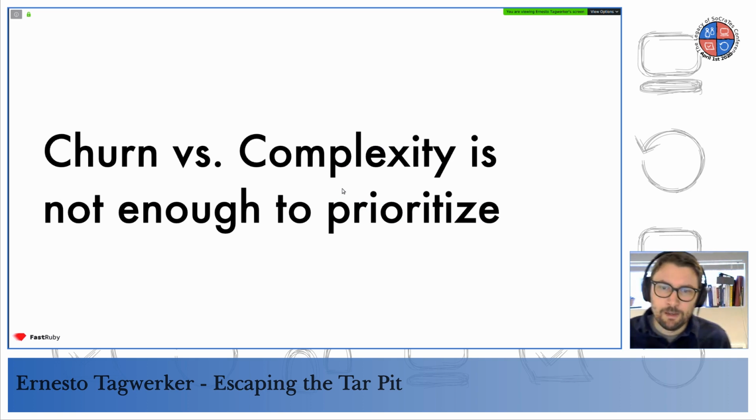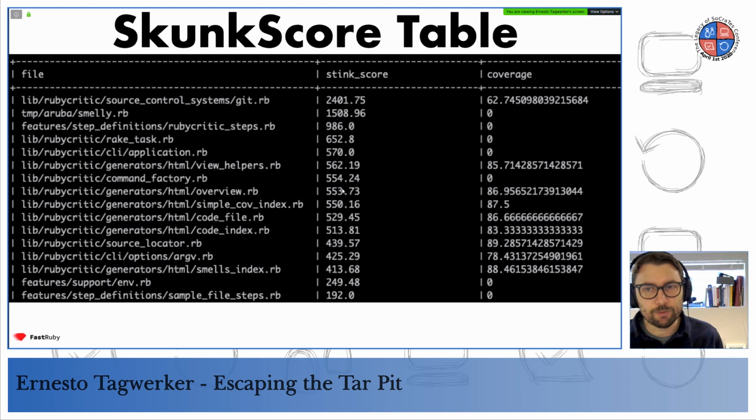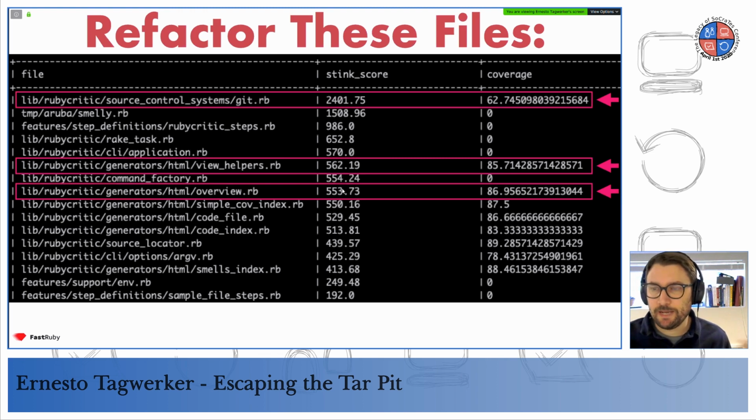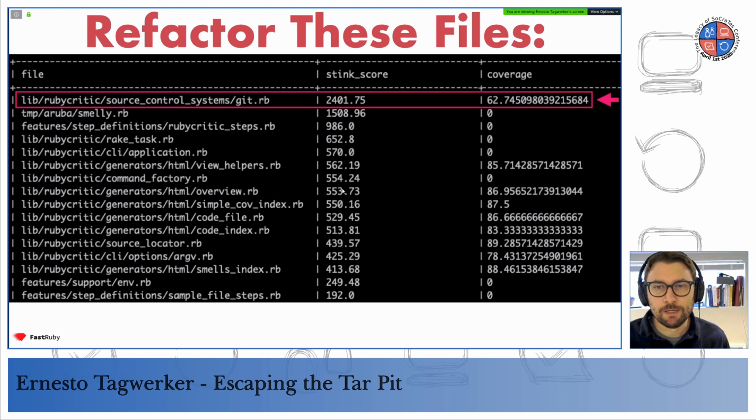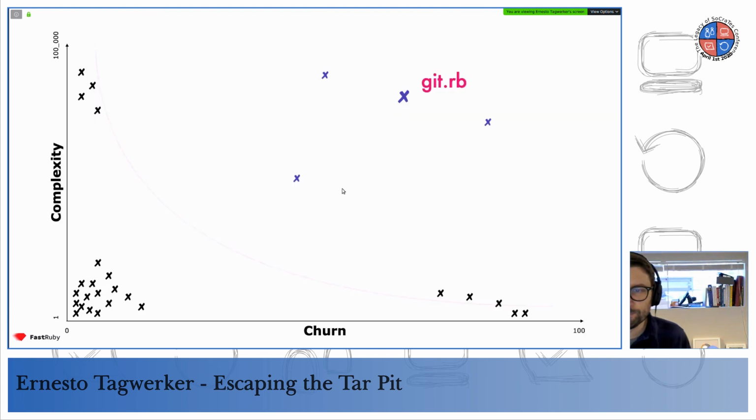Well, I'd say that churn versus complexity is not enough to prioritize, and you can use the SkunkScore table to pick the one that you want to refactor. And you want to pick the ones that have decent code coverage. So if you pick the first one, get.rb, you can say, okay, I'm going to refactor this one. This is the stinkiest file.